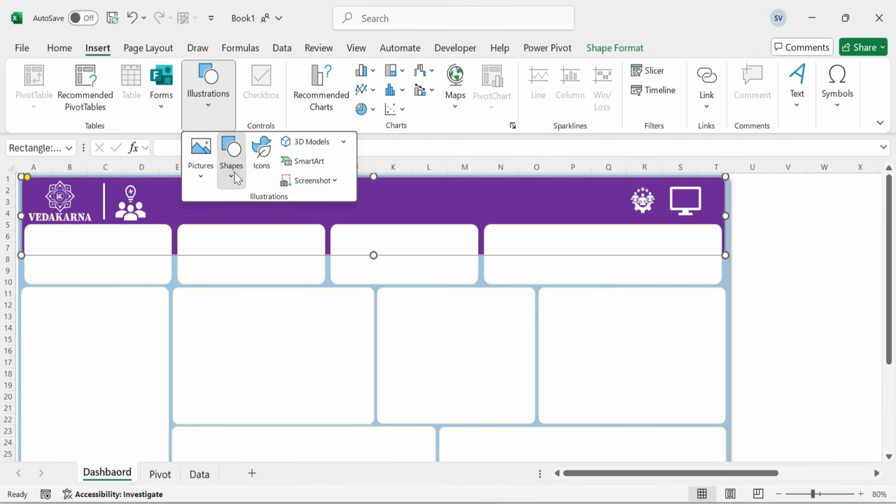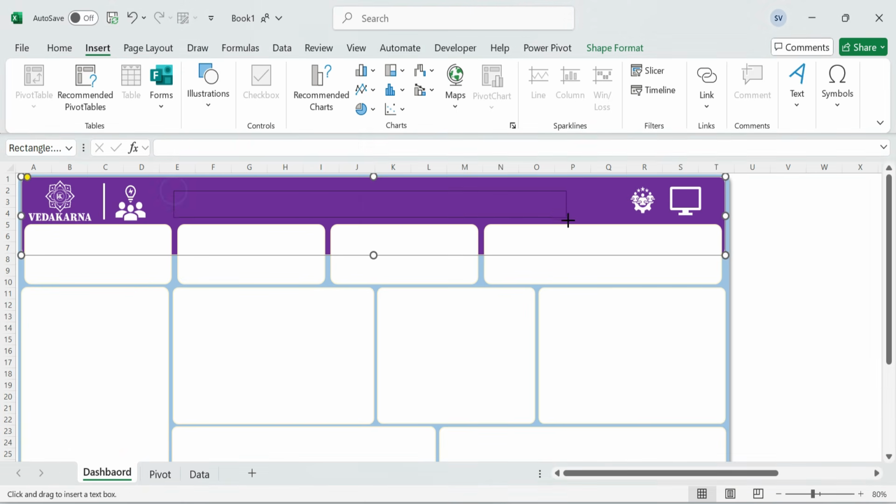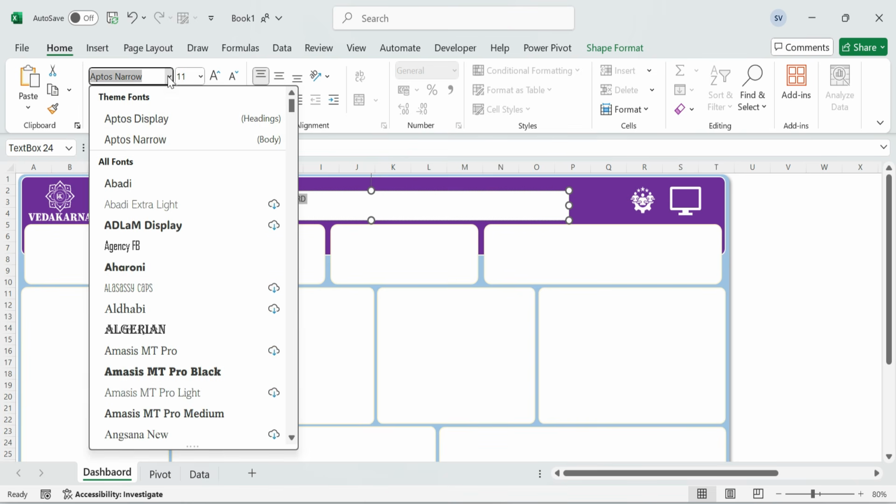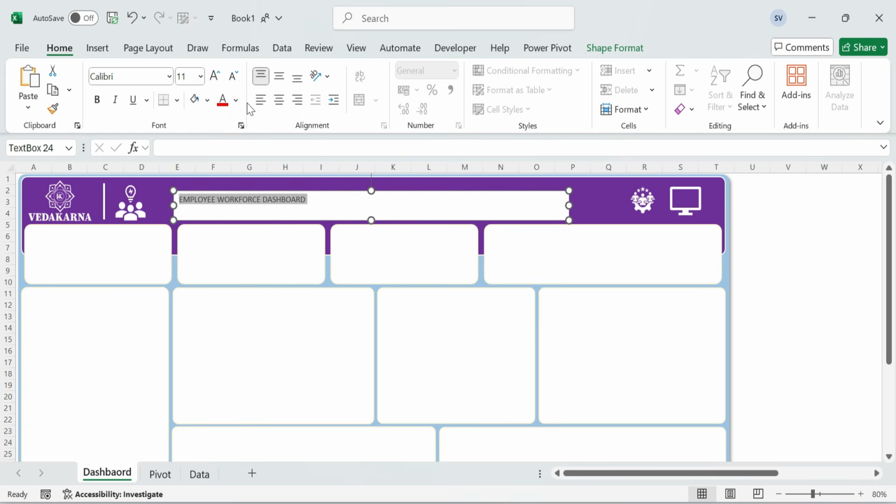Insert a text box and type Employee Workforce Dashboard. Format style it with a bold Calibri font, size 36, and the font color white, and align it.